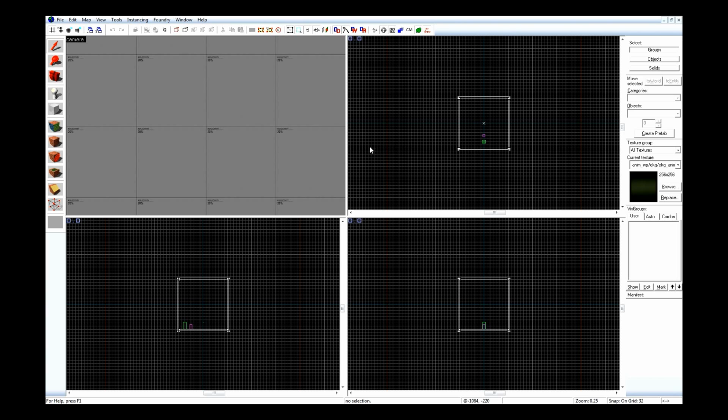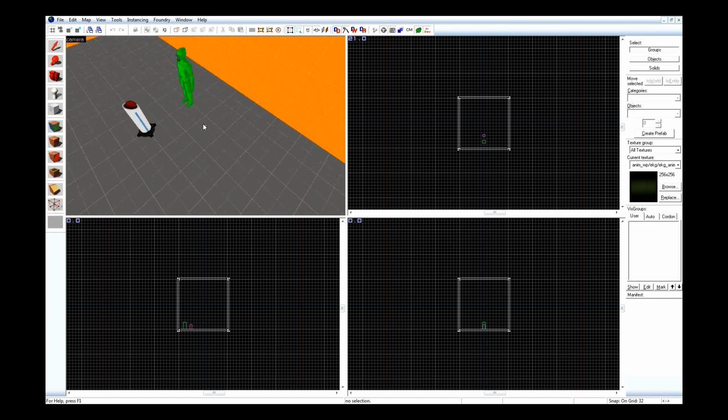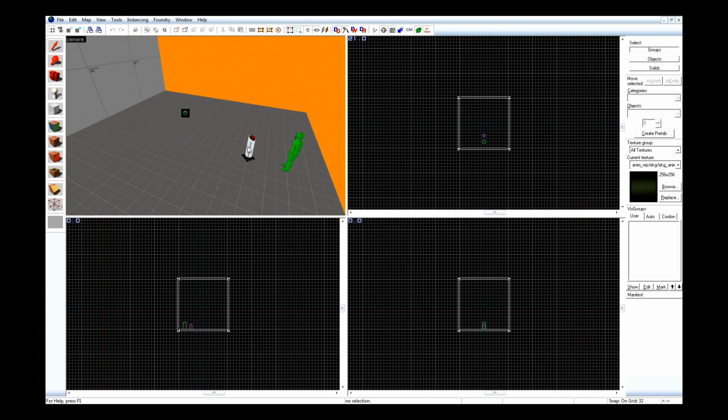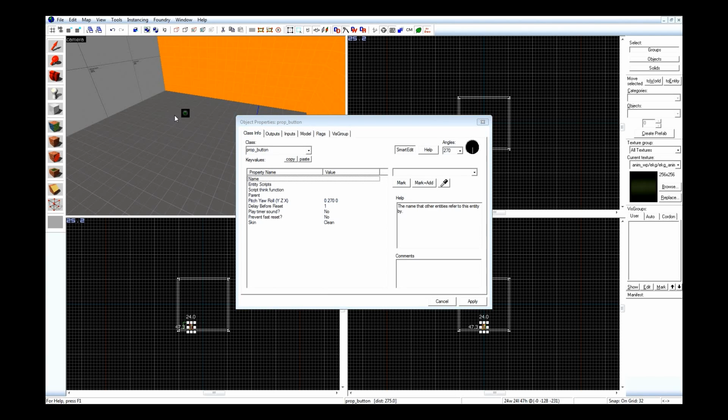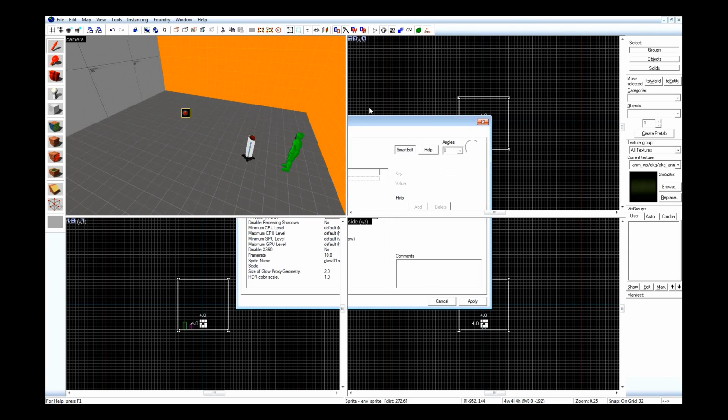So, VScript tutorial. I've already taken the liberty to add 2 more entities than normal. I have a prop button and an env_sprite called sprite. So go ahead and pause the video here, add all you need to, set things up, and now I'm going to get into it.